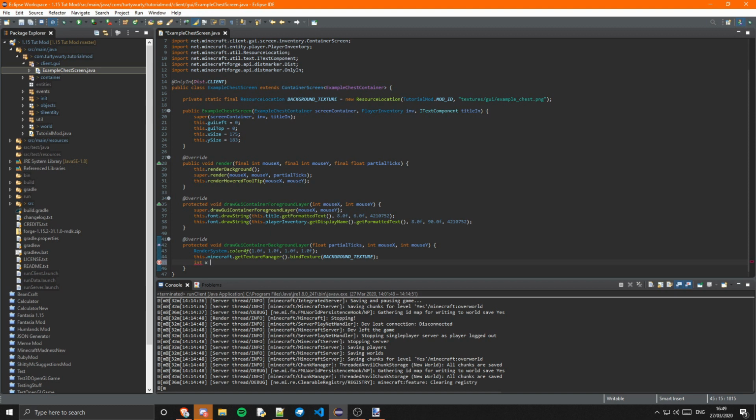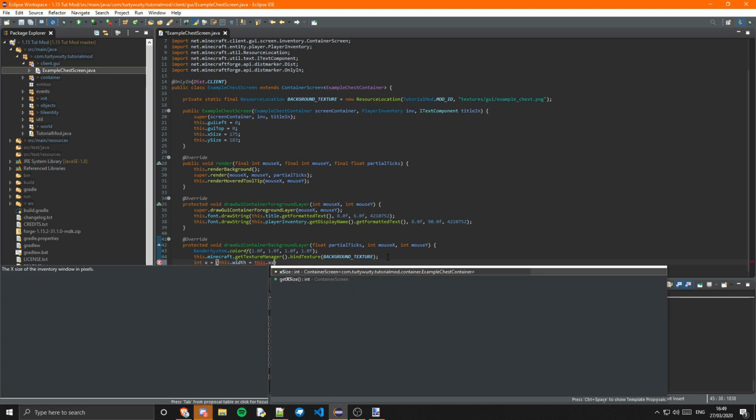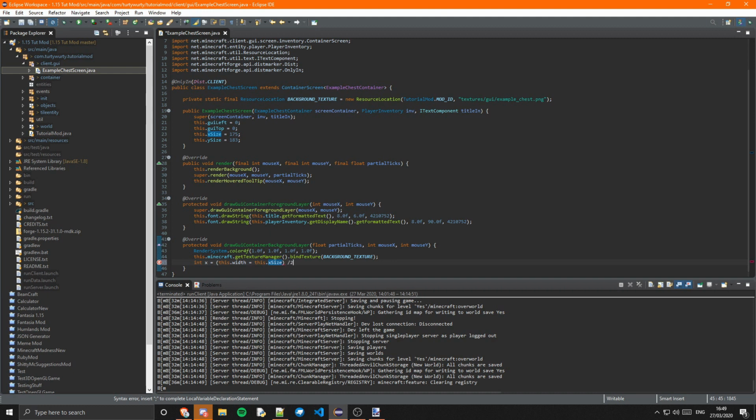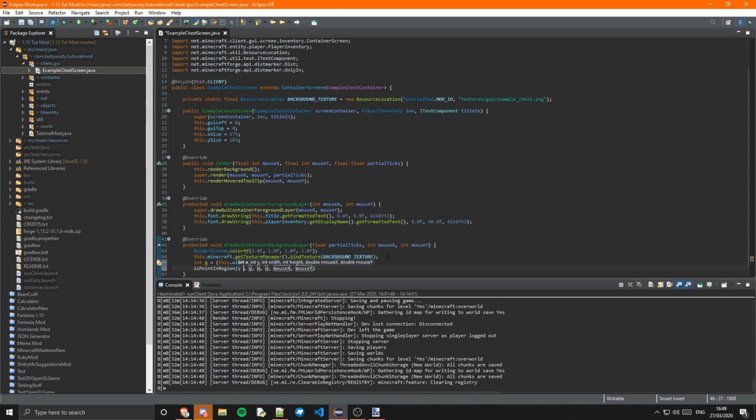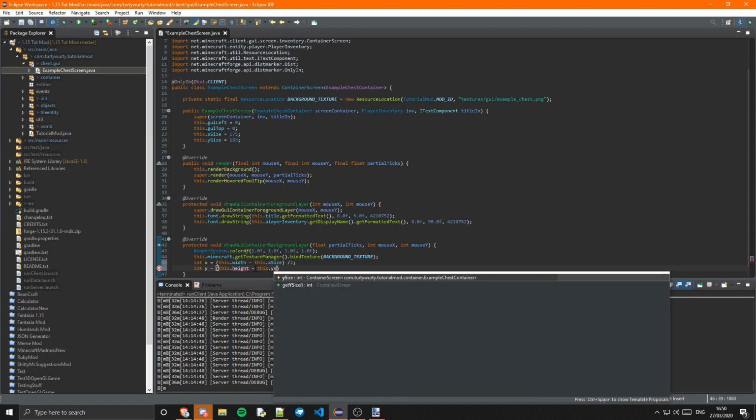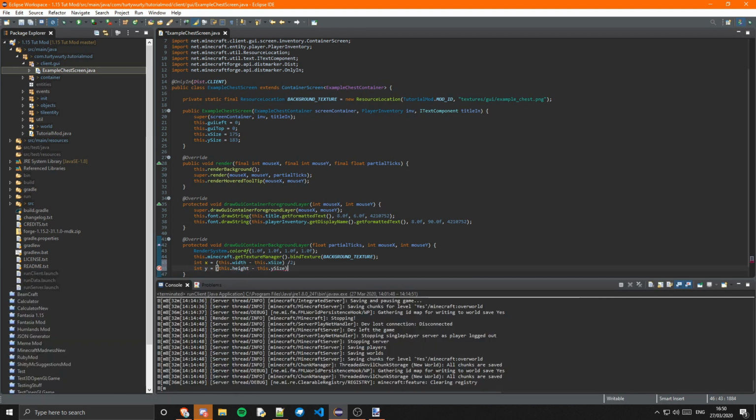We need to do int x is equal, and then in brackets, this.width, which is the screen width, minus this.xSize, and then you divide that by 2, and then int y is equal, and then the same thing but with height. So this.height minus, not equals, I didn't mean to put equals, minus this.ySize, and then once again it is just divided by 2.